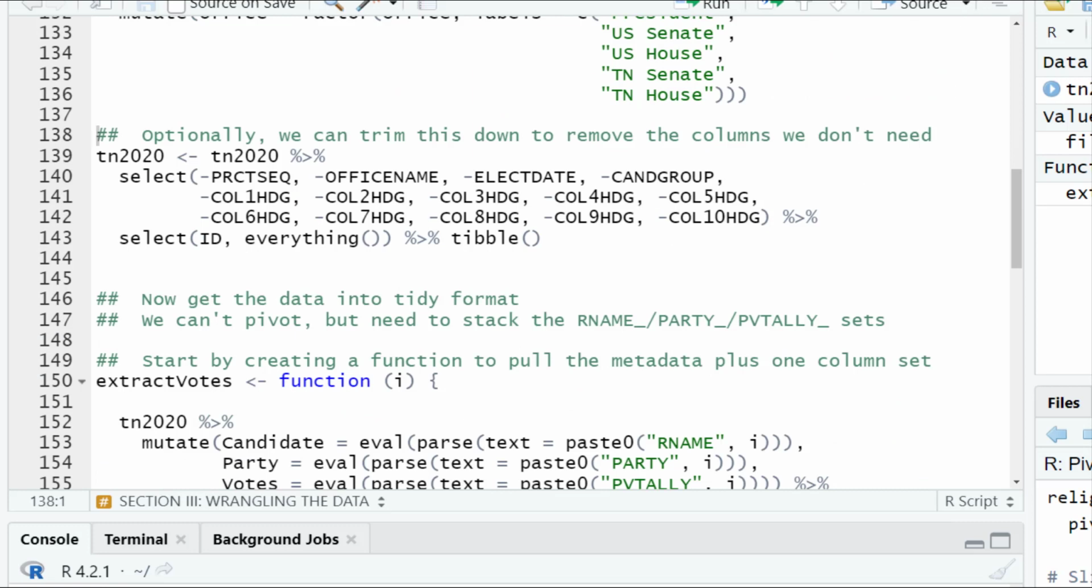This next step is optional. It doesn't really matter too much if you do it or not, but I like to trim things down and get rid of things we don't need, just so they're not cluttering up my mental space, if nothing else. So we're going to do that by piping the Tennessee 2020 object into a select, where we're going to put a minus sign in front of every variable that we don't want to keep.